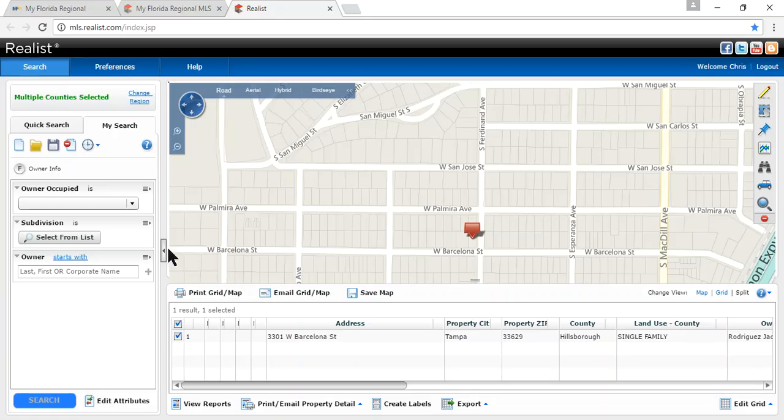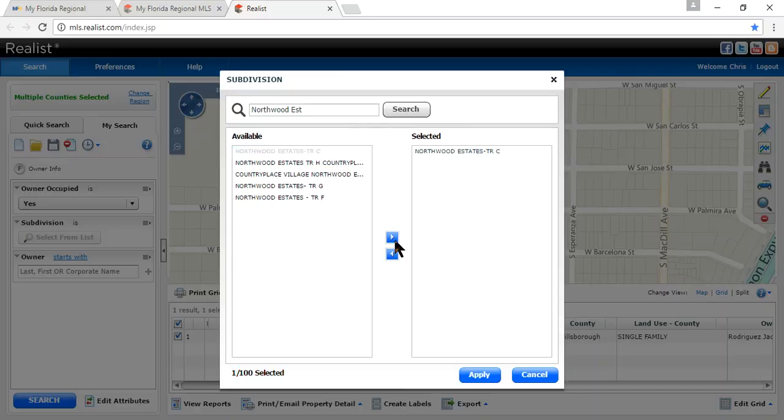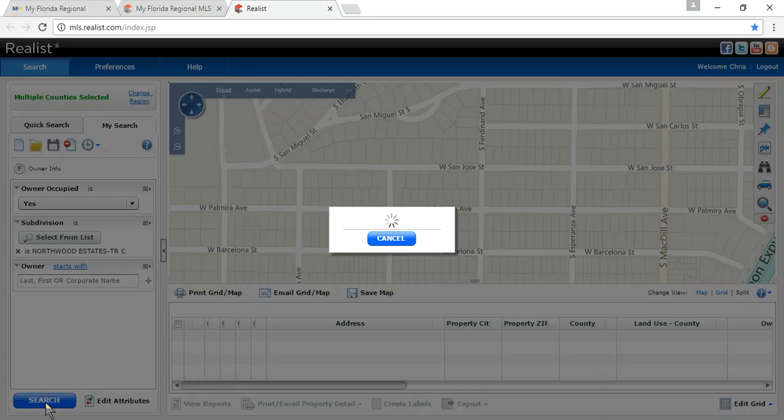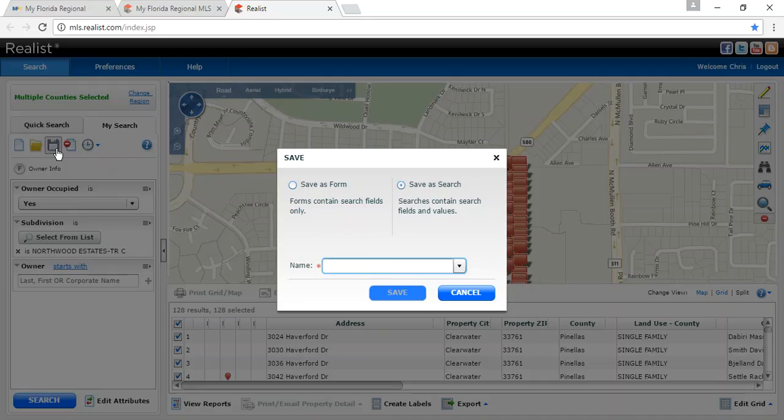But if I were to put criteria into here, owner occupied is yes. Subdivision, let's select, is Northwood Estates. Now, I can run my search. I then have the option to save a search with this criteria populated to run this search with this criteria over and over again. Let's save that.